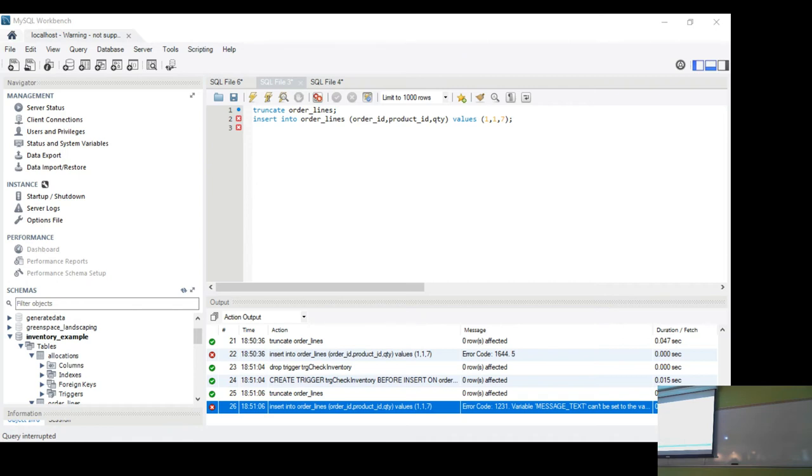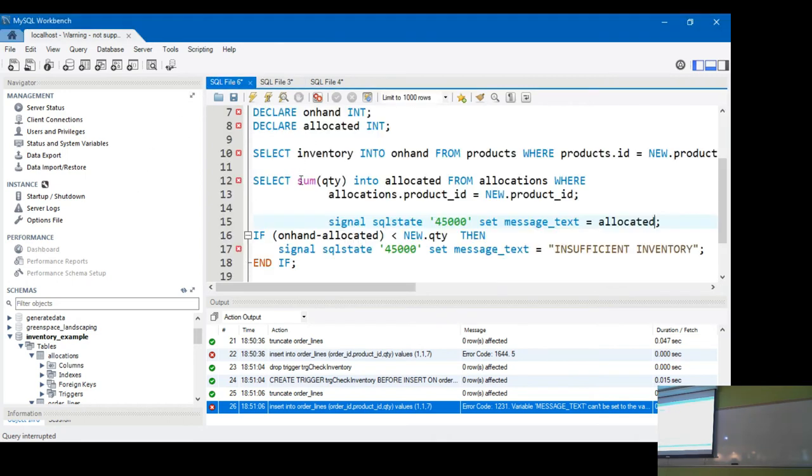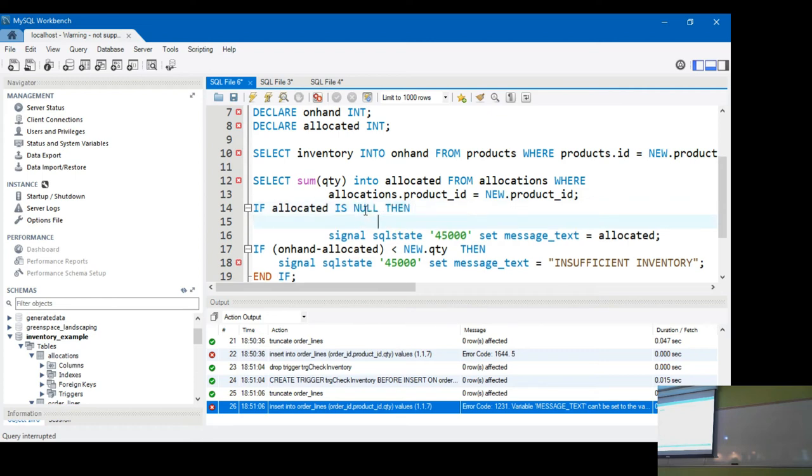And there's a few ways of checking this, and that's what I thought. So we go back to our trigger, right over here. Because what's happening is nothing's ever been allocated, therefore there's nothing to do math on. So what we want to do is we want to go, if allocated is null, then allocated, and of course I keep forgetting the darn set keyword.